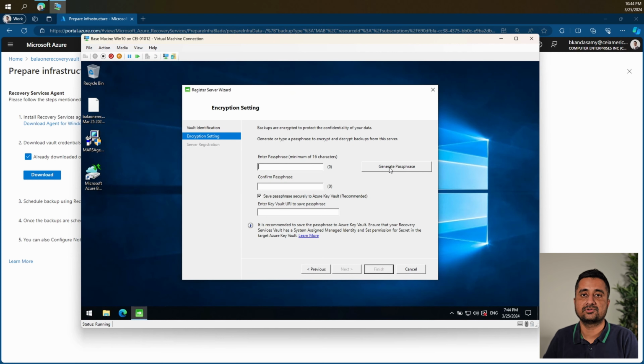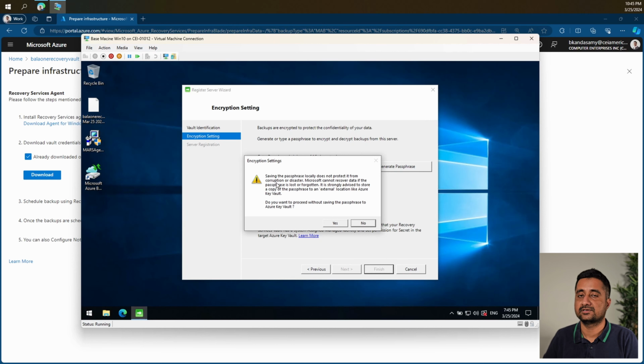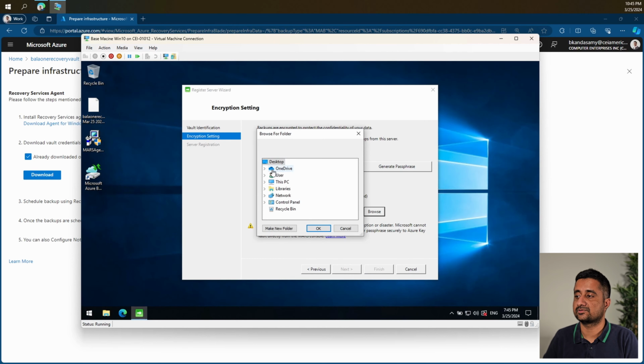So now I'm going to click on generate passphrase. The passphrase is important if you try to recover any files or folders. The recommended way is to save the passphrase in the recovery vault. So just for demo purposes, I'm just going to save it on the local. You can see clearly it gives us a warning. So click on browse and I'm just putting it on the desktop here. Let's do that.